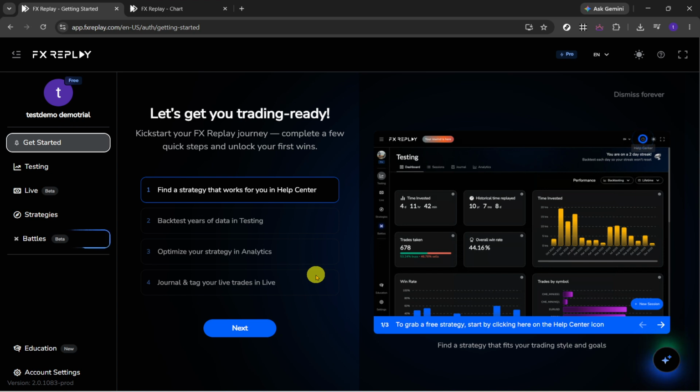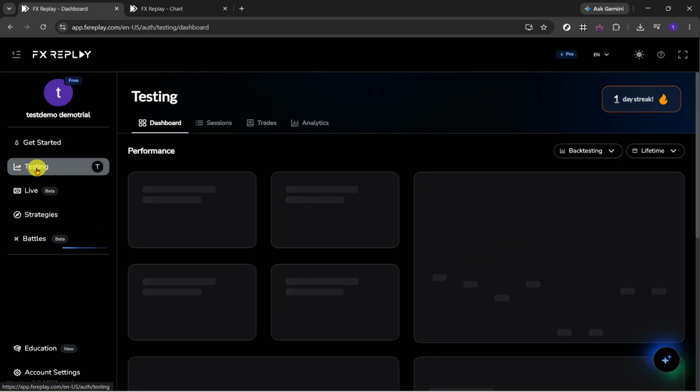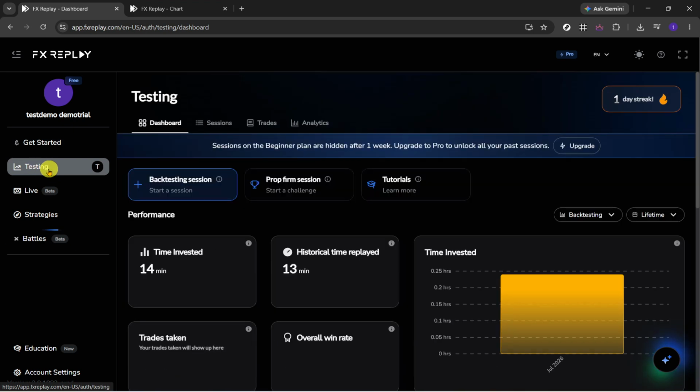Once you're on the platform, click on Testing. This section is where you can work with practice environments and review trading activity without affecting a live account. It's the right place to use tools like limit orders while you're analyzing chart behavior and refining your execution process.